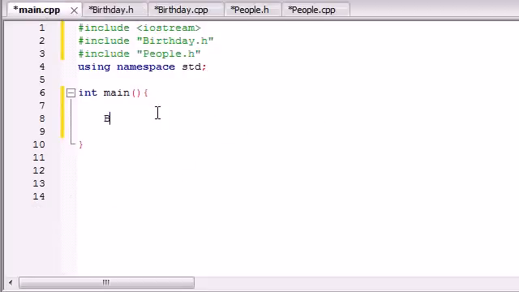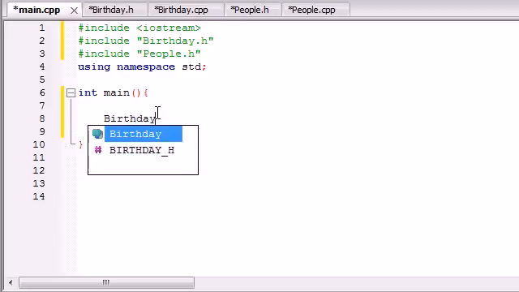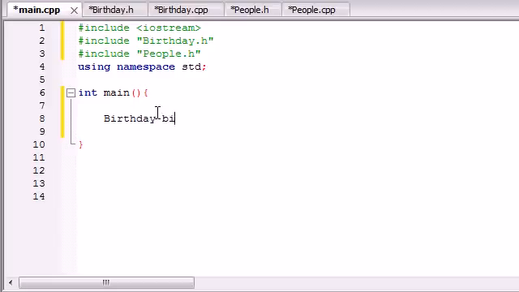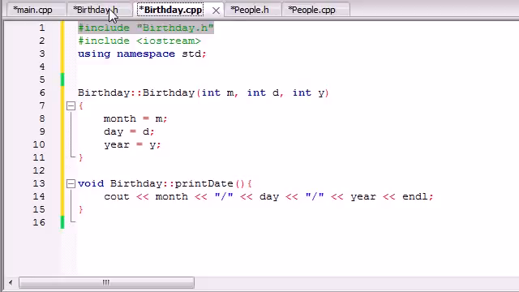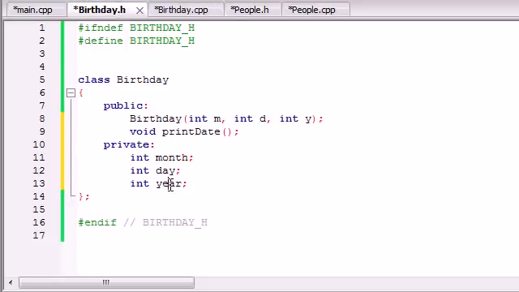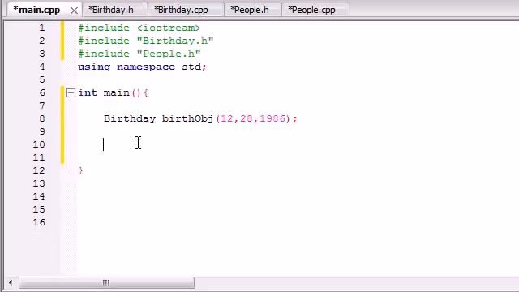So let's go ahead and create a birthday object, if I spell it right. Birthday, and we'll just name it birth object, and it needs those three pieces of information: a month, a day, and a year. So now we have a birthday object created called birth object, and this birthday object took month, day, and year and set it equal to 12, 28, 86. So now we can go ahead and create a people object.